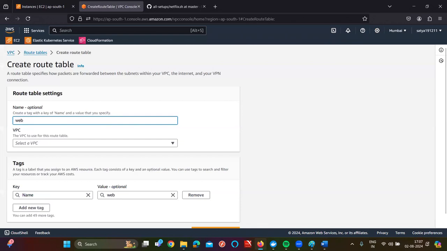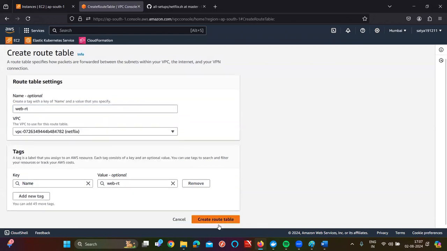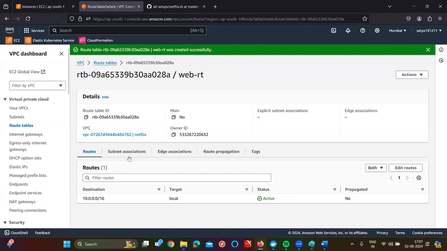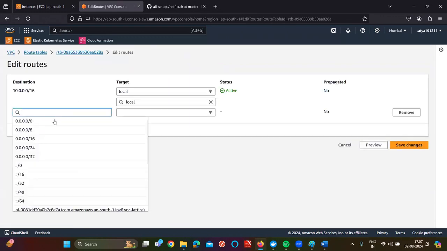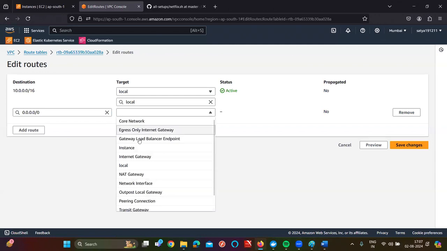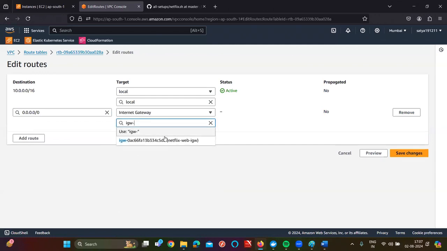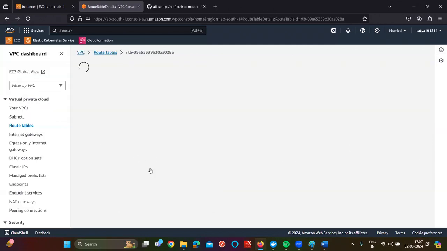So click on create route table. My route table is web RT, which stands for web route table. This is for Netflix. Click on create route table. And now here I need to allow the traffic, so click on add route. I'm going to give the traffic from the internet gateway. Which gateway? Select internet gateway. Click on save changes.